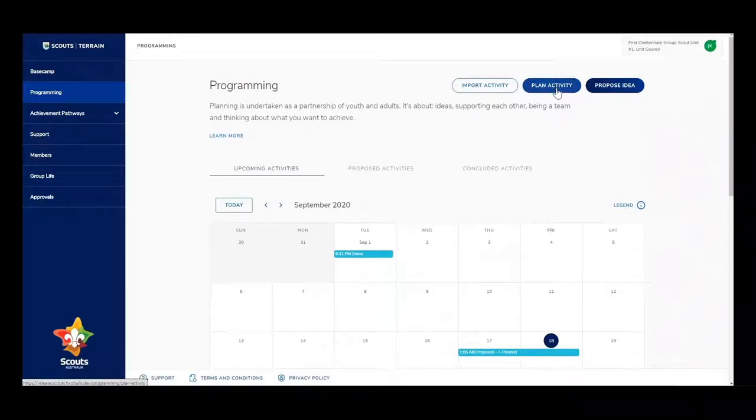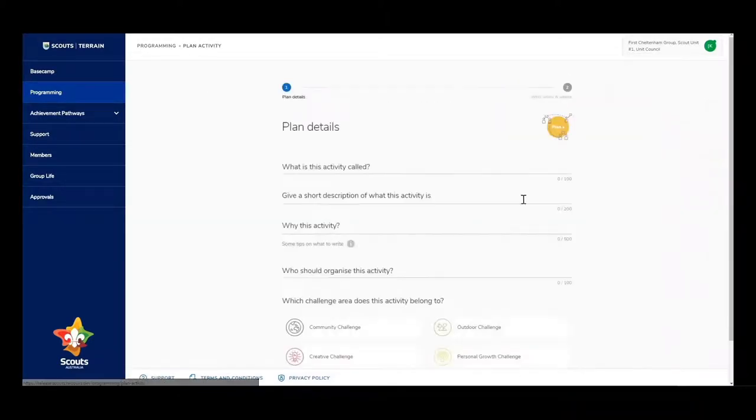First off, we're going to plan an activity through this process. So what's the activity called? We need to know what the activity is. So we're going to go snorkeling.